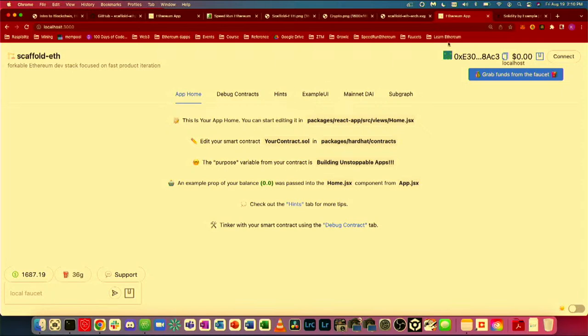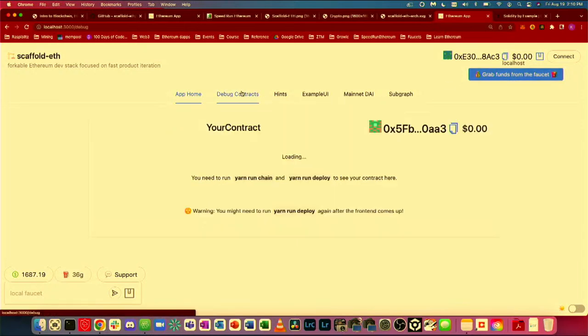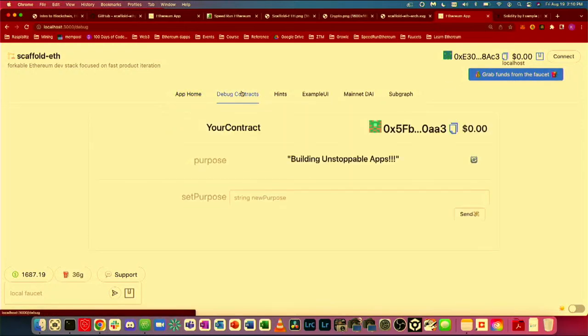You could connect to MetaMask, but if you don't want to mess with MetaMask, you can just use the burner wallet that comes with Scaffold ETH. It's basically an in-browser wallet. You get a randomly generated mnemonic inside the browser, and you're able to start transacting right away. I can come over here to debug contracts, and I can see the functions of my smart contract.